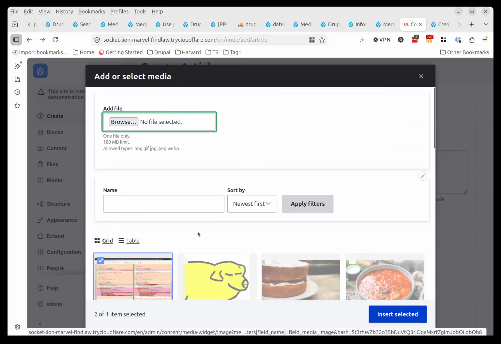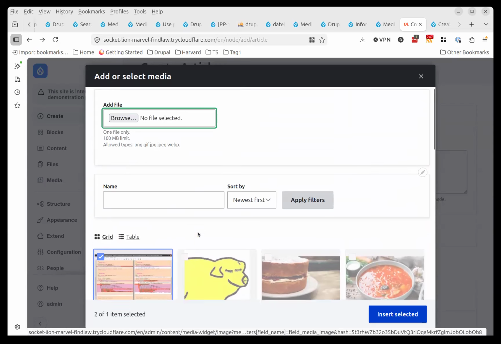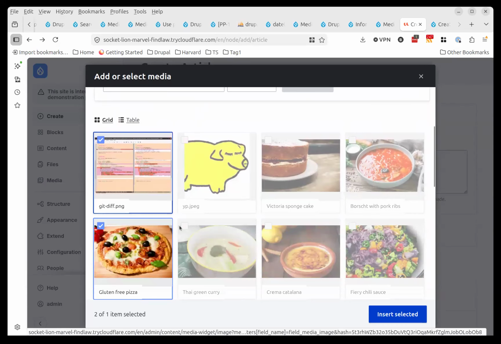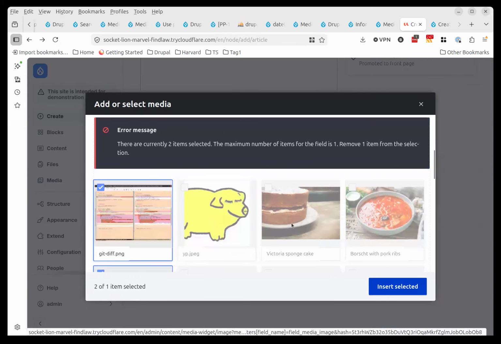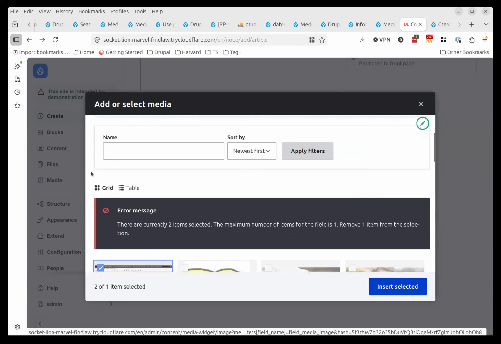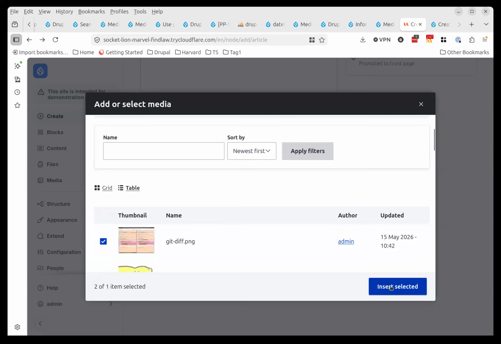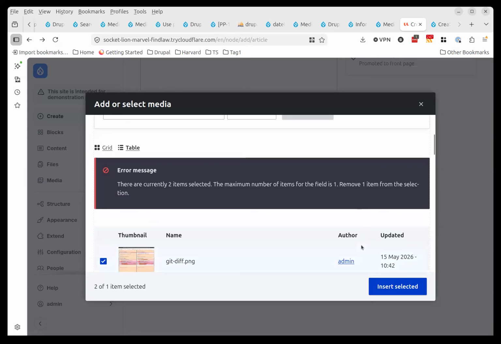And it does not come back. But you still have two out of one item selected, which should cause an error. And presumably, if I try to insert, the error message will come back. Yeah. And just for completeness, if I switch to table and insert, the error message comes back.